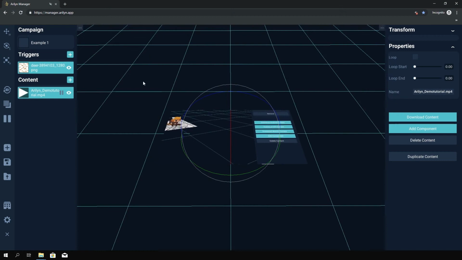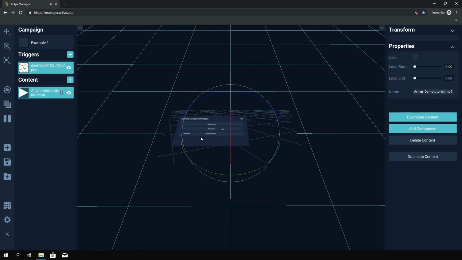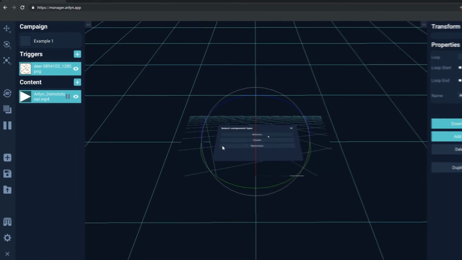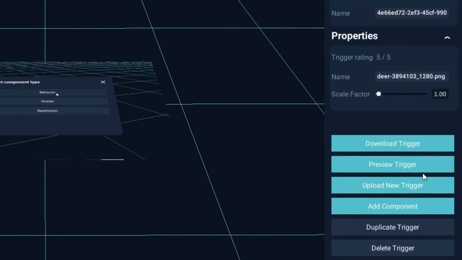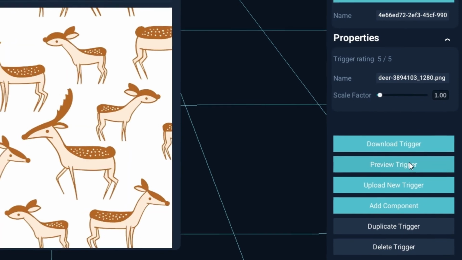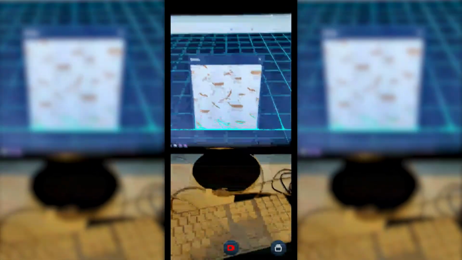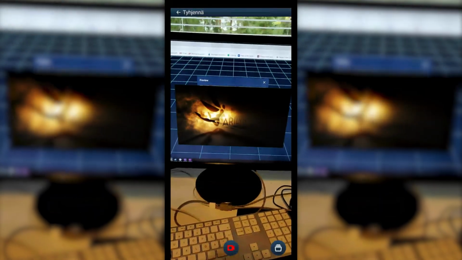If you don't have your picture printed here in the real world, you can also preview your trigger straight from Arilyn Manager. First, select your trigger, then go to Preview Trigger on the right. Your trigger is shown on the screen. Scan it from here without the need for printing. Our planet will thank you.